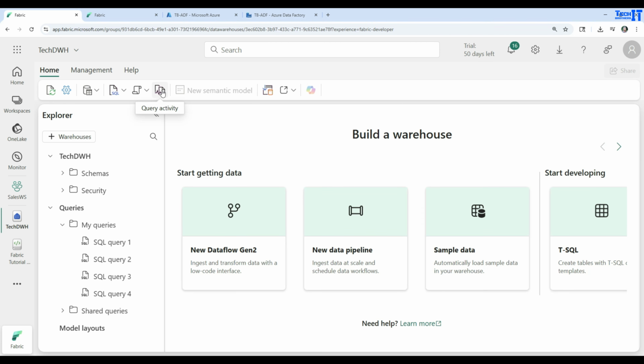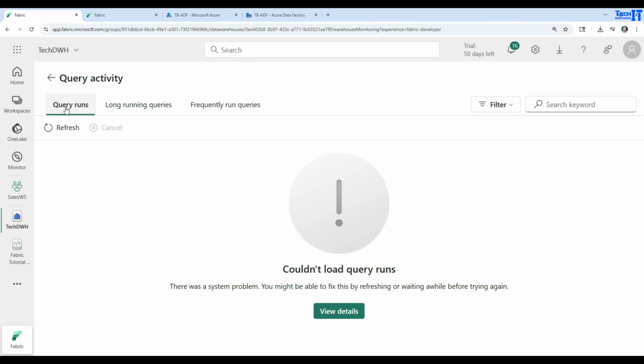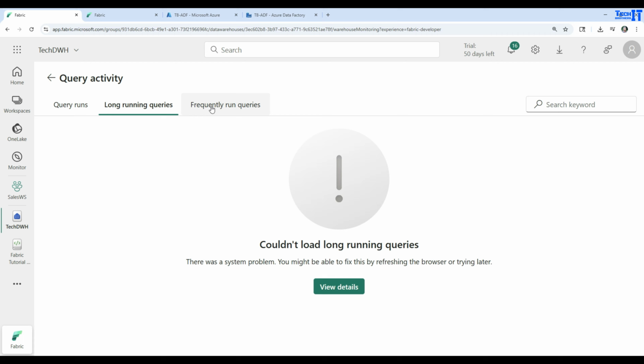Now here is your query activity, and you can see the first tab is the query runs. It's going to show you all the queries which have run, and long running queries, and then you have frequently running queries.